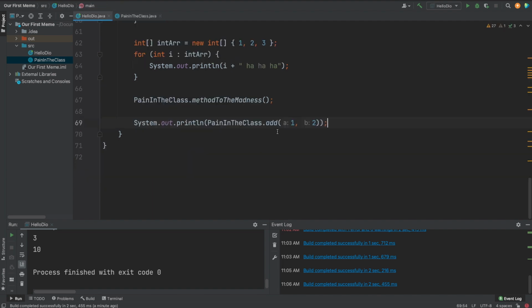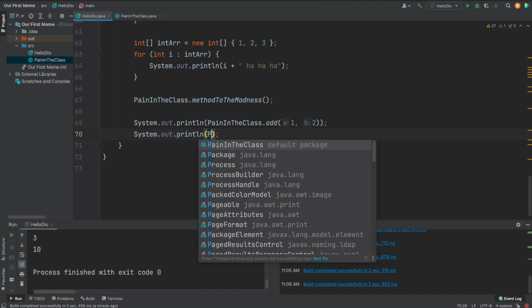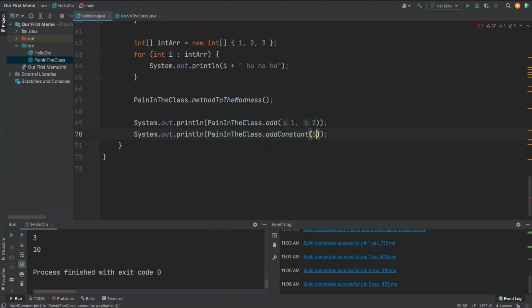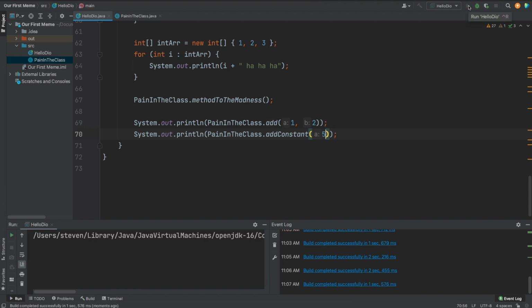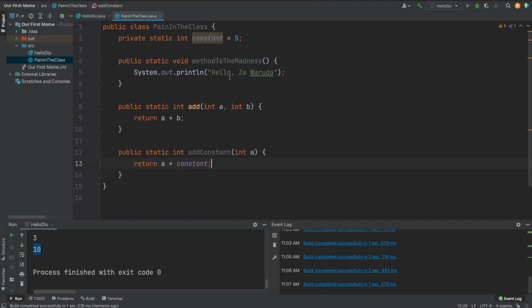And then we'll go back to HelloDio and call it by adding System.out.println(PaneInTheClass.addConstant(5)). And when you run this method, you'll see the result is 5 plus 5, which equals 10. And just like how changing a method once changes it everywhere it's used, changing these class variables works the same way. So by changing our constant, you can change all references to constant all at once.